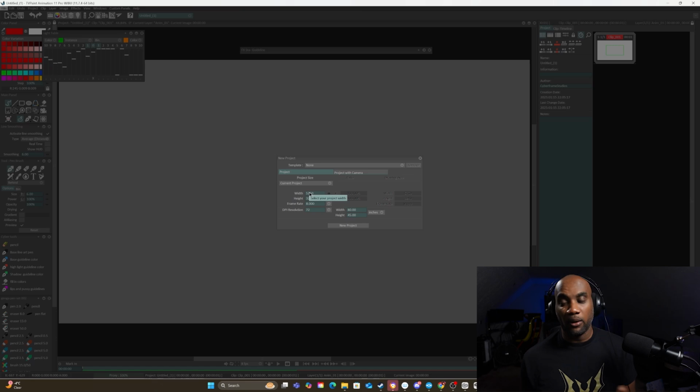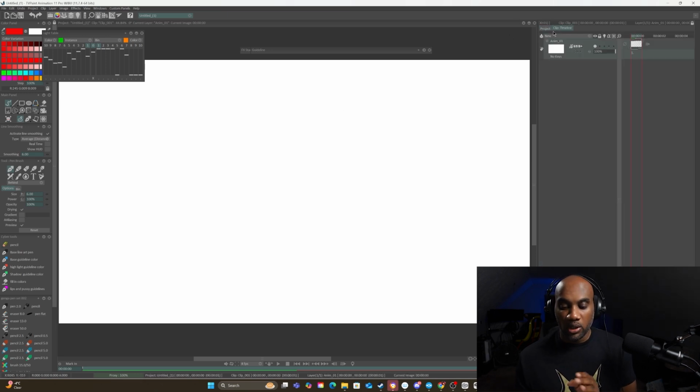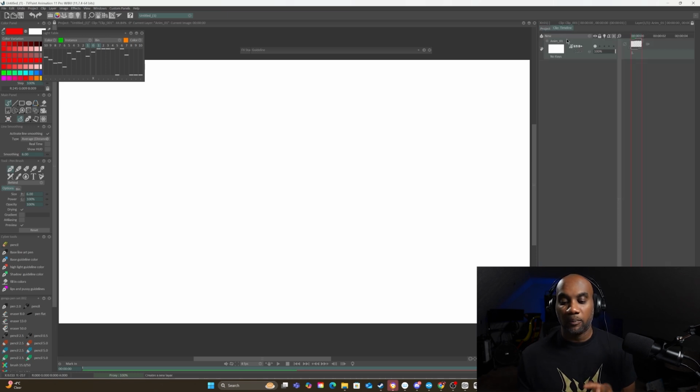And as far as the DPI resolution, it doesn't even matter because it's not really a picture you're working on. It's going to be a video. But as long as the canvas size is large enough, you should be fine. So, like I said, it automatically opened the canvas for me with the preset size. Now you have 2 options on this side: the project and the clip timeline.